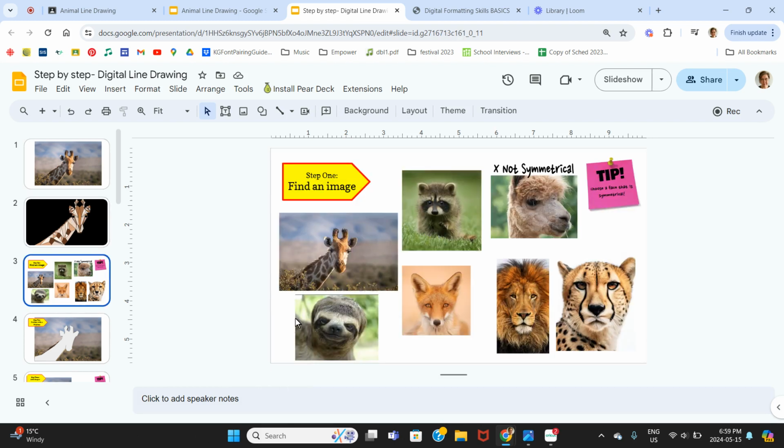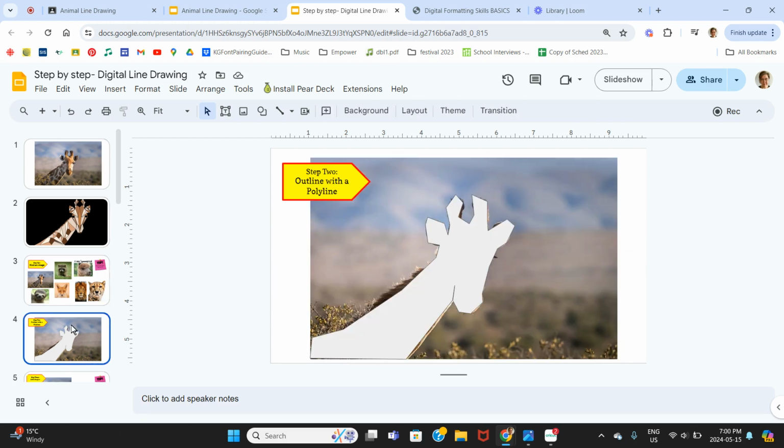Okay. So step 1, find an image. So you want a picture where the animal is face on. And here's a tip, choose a face that is symmetrical. So this llama, you could do it, but it's going to be trickier because it's not symmetrical. If you look at the rest of these faces, you could divide a line right down the middle, and it's the same on the left side and the right side. Okay, so step 1, find an image. I picked this giraffe. You can go on the internet, you can find any pictures you want of animals that are face on.